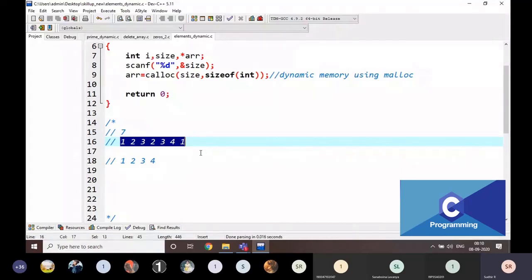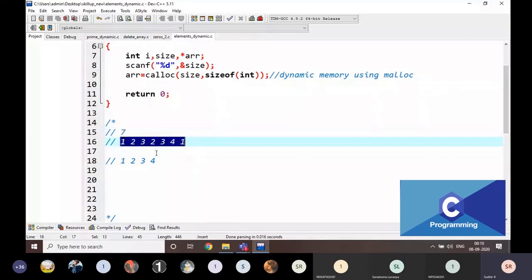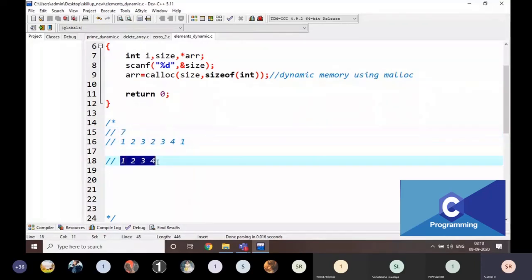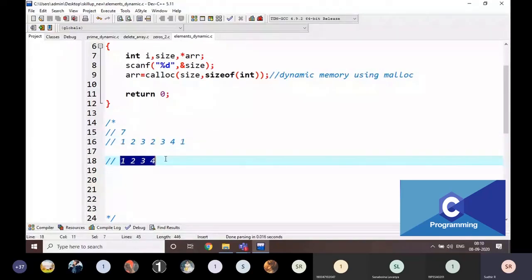Okay, is the question clear, everyone? For example, this is the size of the array and these are the elements. I am going to find what the original elements are, that is, not repeated. For example, 1 is repeated 2 times, but I want only 1 time. In this array, how many original elements are there? There are only 4 elements. What are they? 1, 2, 3 and 4. Okay.